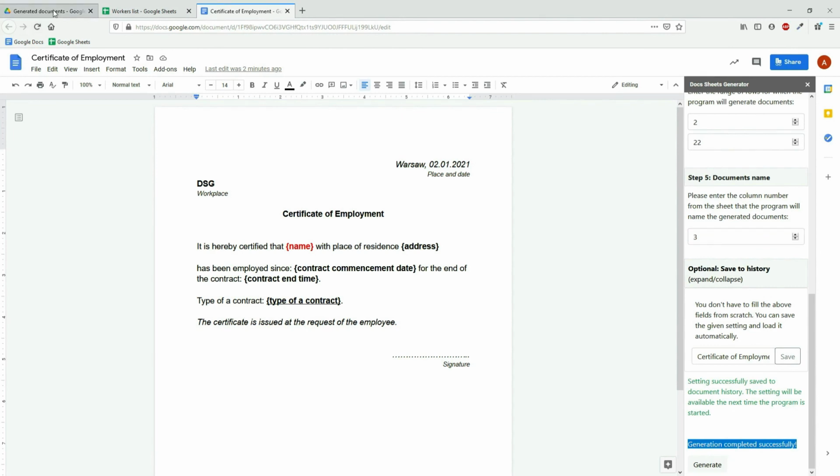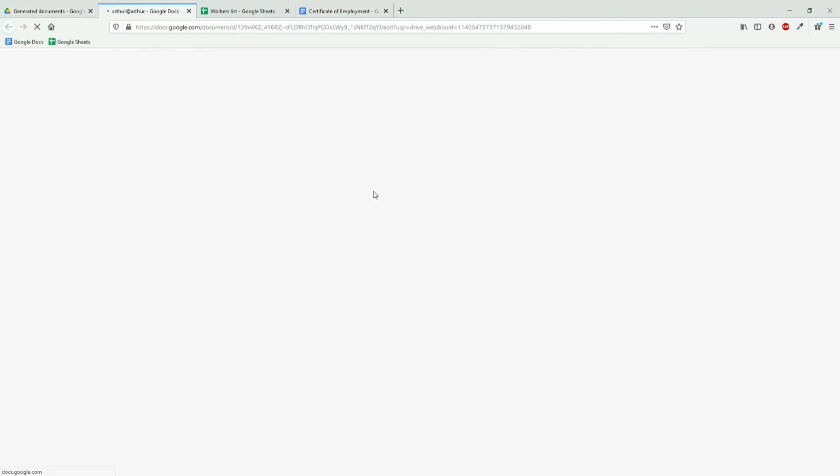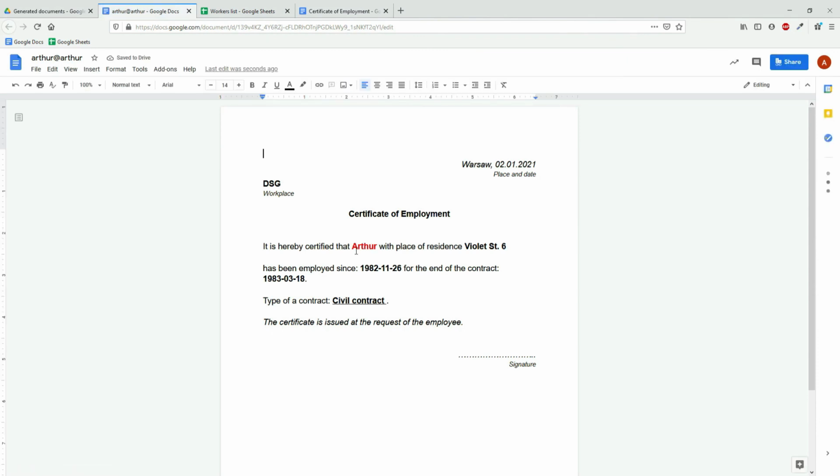After this is finished, go to the folder that we have given as the save location in the program. 22 certificates of employment have been generated in the folder with properly filled in data for each employee.